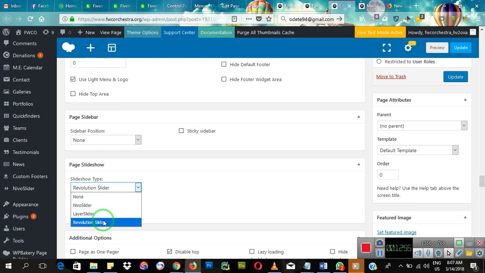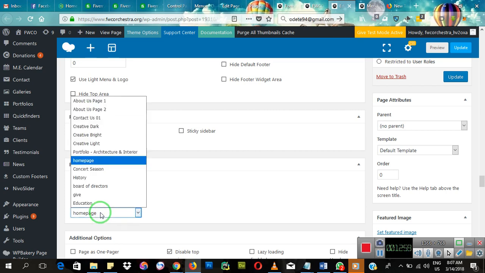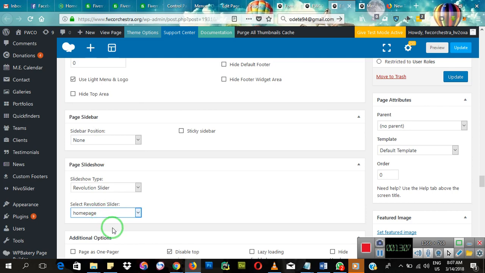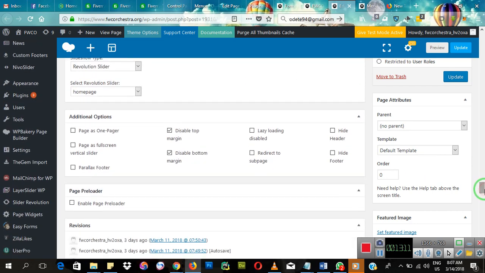So now you select revolution slider, and under revolution slider you select the slider you want. Now I've created a lot of sliders, so I named them with the name of the page so I can know them when I need them. And these are additional options.